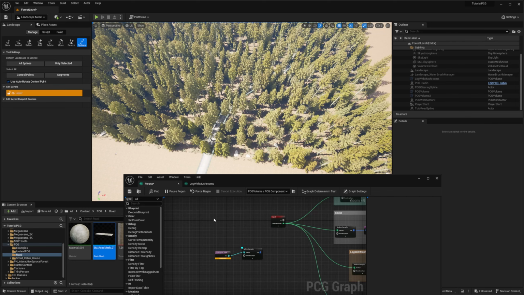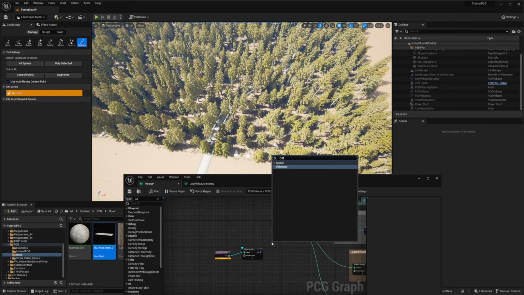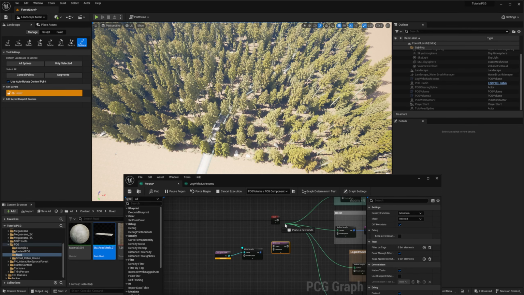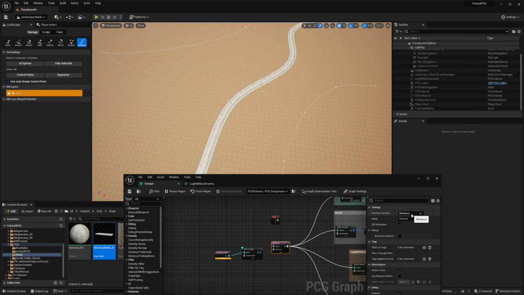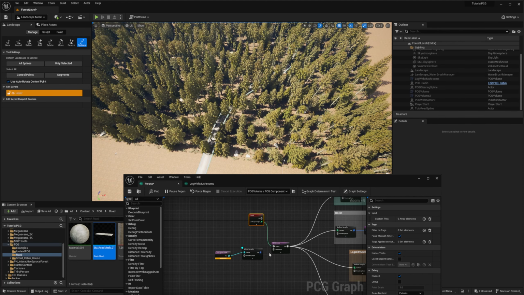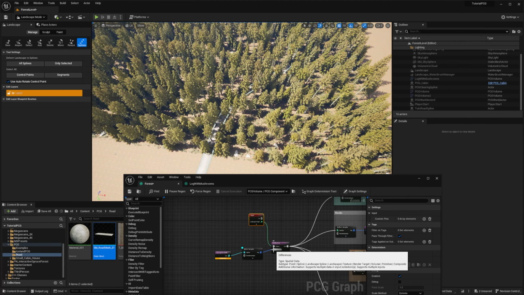Now that we have points, we need to exclude the points from the landscape. So we are going to create a difference node. We're going to move all the pins to this one. Of course, change the density function to binary. And then we are going to replug the landscape ID to the source. And then we will exclude the points from the spline sampler.